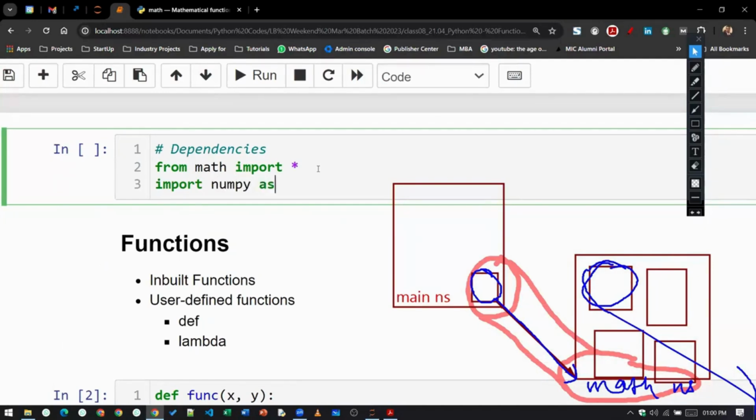Suppose Priyank made one code and he shared the code with me. By looking at the first cell of the Jupyter notebook, I will understand that these are the dependencies of this code, and I need to install these dependencies in my system in order to run this code. So that is another reason why we write all the dependencies in the starting. Got this class, everyone? Yes, Priyank.